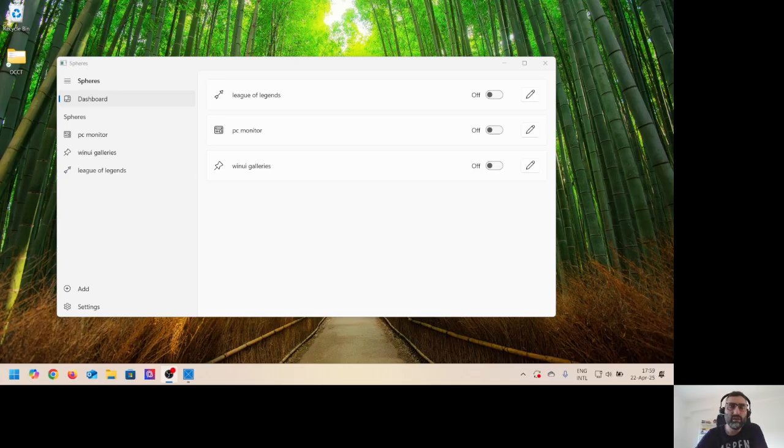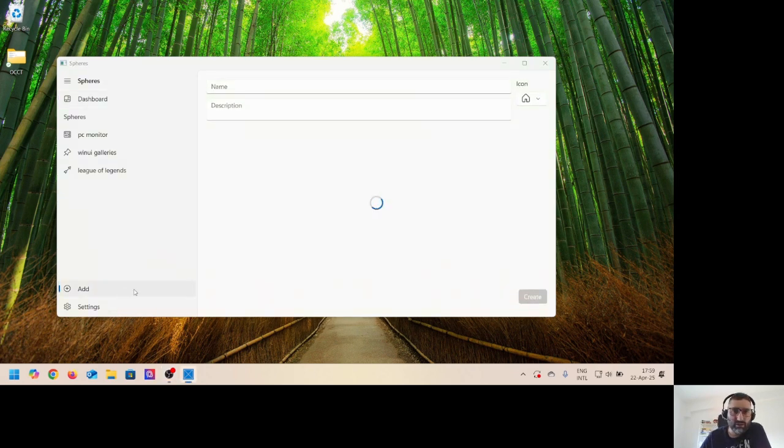So let's take a look at how to create a sphere and which type of elements you can add to a sphere. Let's say we want to create a sphere that is related to Spheres development. Particularly, we want to add Visual Studio, and we want that when we open the sphere, Visual Studio already has the solution open. So okay, let's click add.